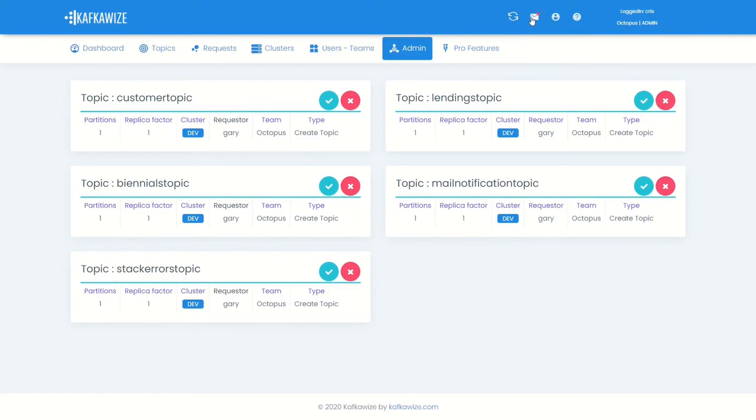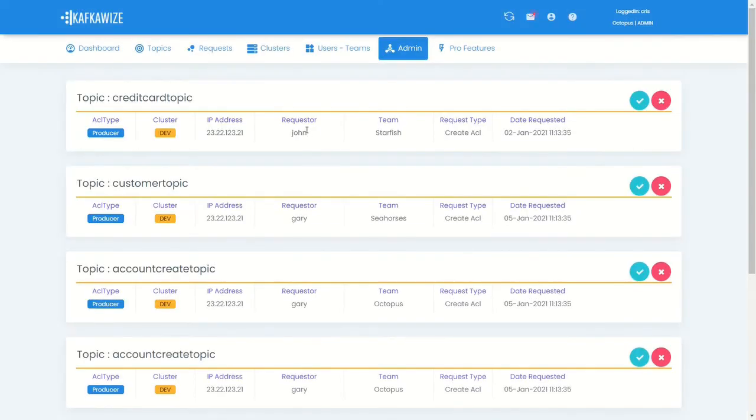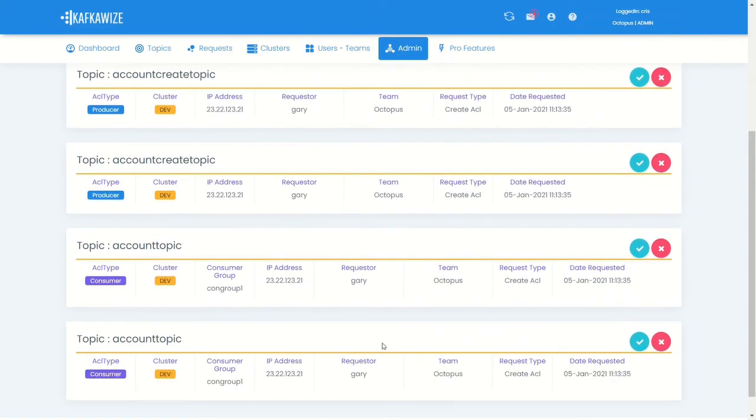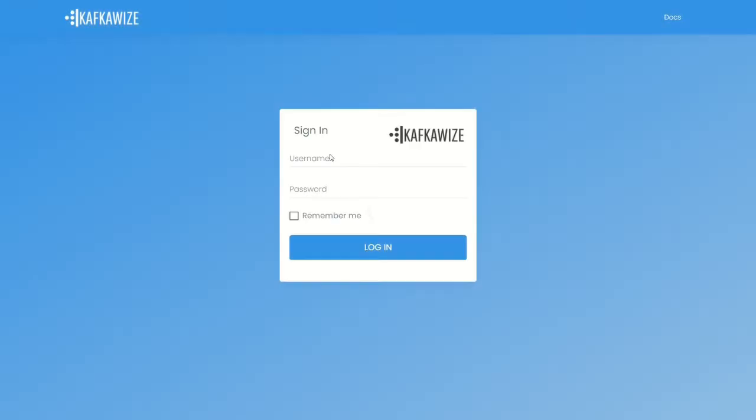Let's go to approving a subscription request. Here we can find all pending requests from various teams. Requests come to topic owner teams. Let's log out and log in with a superuser account. Note that the superuser also still belongs to a team.